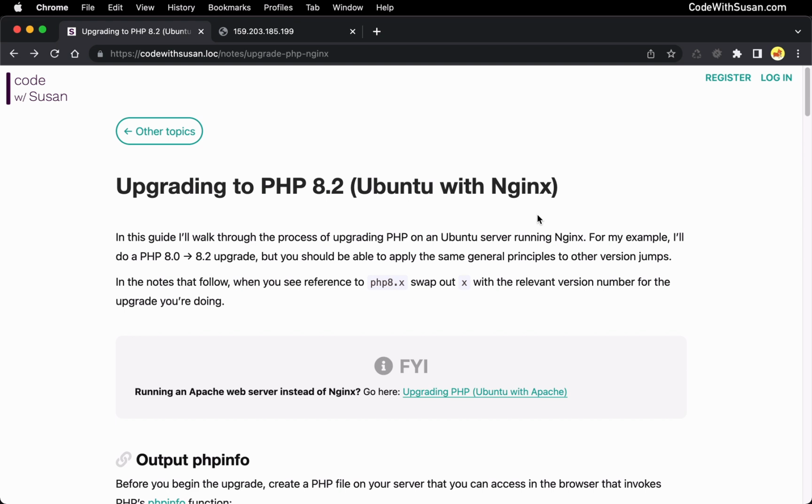The instructions I'm going to provide are specific to an Nginx web server. If you're looking for instructions for Apache, you can find a link in the description to a separate guide.